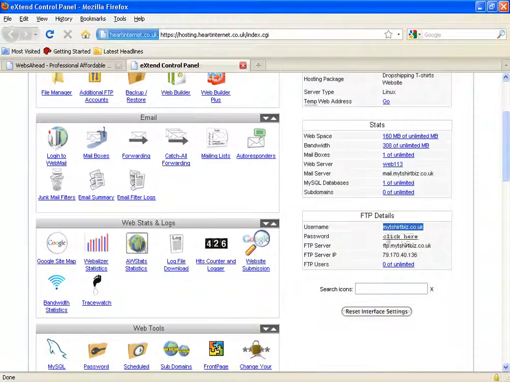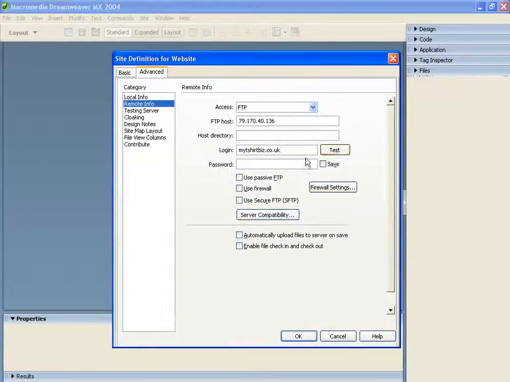And the password, if you click that box there, it'll bring up your password. You can copy and paste that over as well. And once you've done that, if you just hit test, you'll be able to see whether it's working or not. If it's working, a little bar will come up, it'll say connected to server successfully. If it doesn't work, then you need to go back and do the details again because you've copied the password wrong, or you've not copied these instructions correctly.